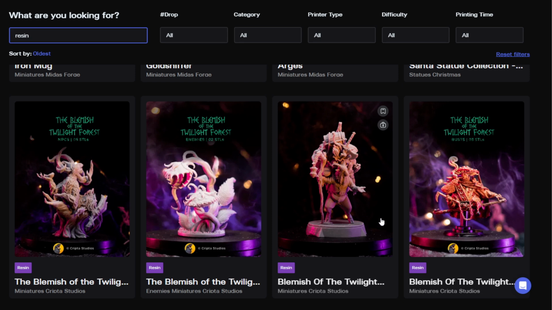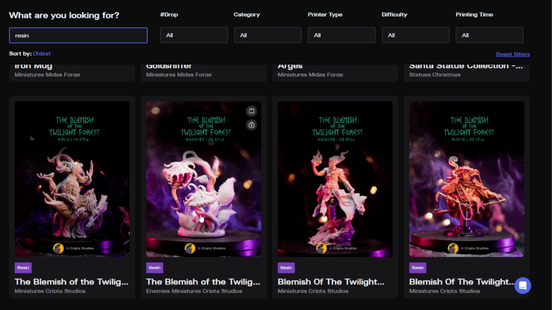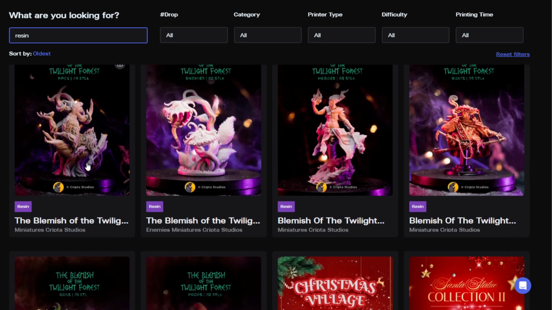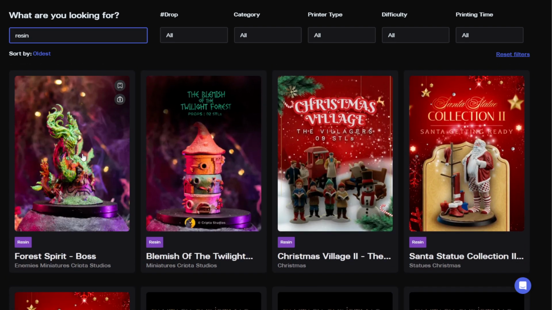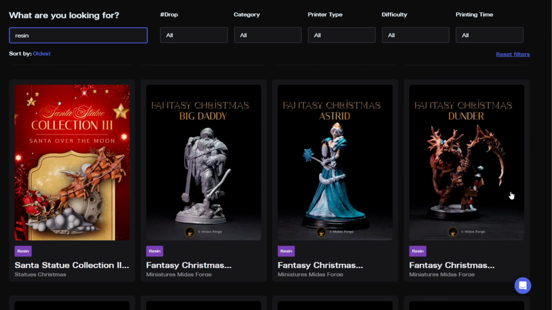You can kind of see here, what is that? Some sort of fawn guy? I don't know what you would call that. Venus flytrap, some tree nymph thing, forest spirit, the boss. And then of course, props and stuff for it.